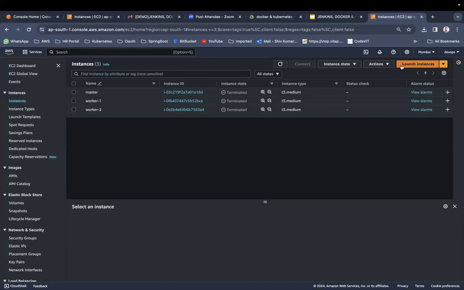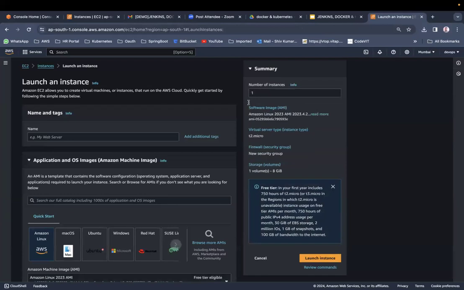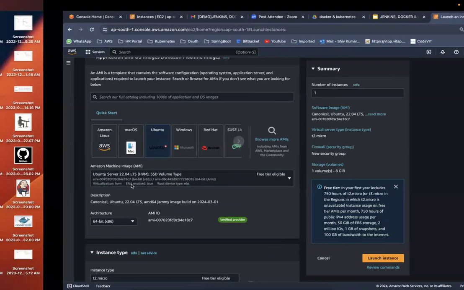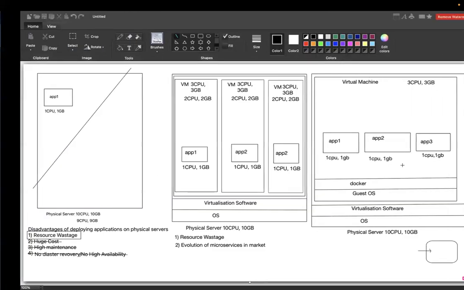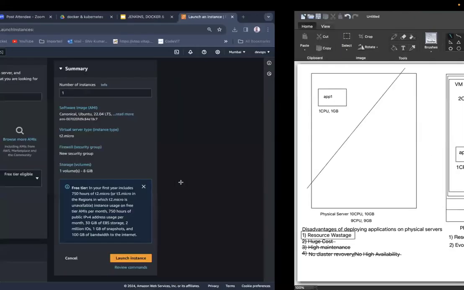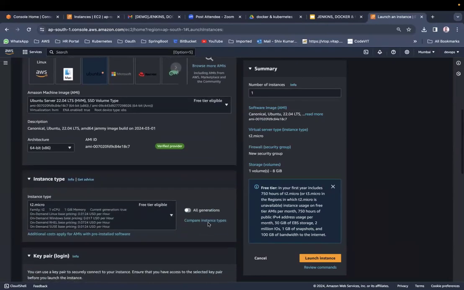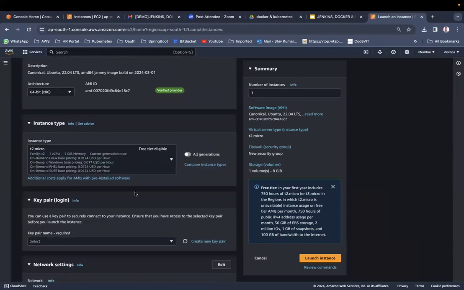Now click on launch instances and give the instance a name. Instance means virtual server, it's the same thing. Give the instance the name Docker. Now select the guest operating system that we want to use, Ubuntu. We have seen in the diagram that there will be a guest operating system. I want to select Ubuntu. Do not modify anything, because you need to fall under the free tier eligible option.